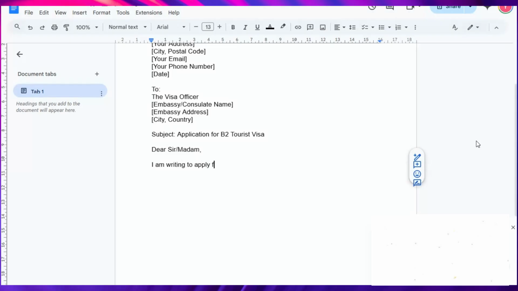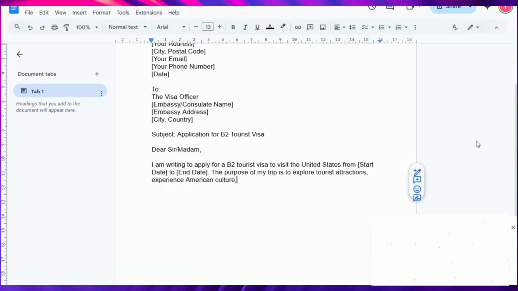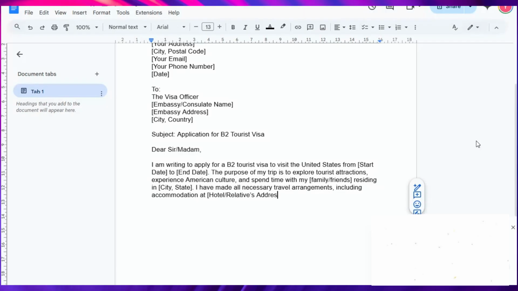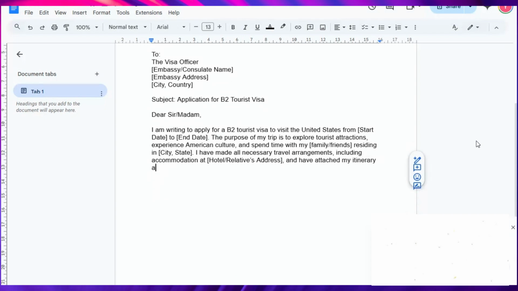After that, write, "I am writing to apply for a B-2 tourist visa to visit the United States from start date to end date. The purpose of my trip is to explore tourist attractions, experience American culture, and spend time with my family friends residing in city, state. I have made all necessary travel arrangements, including accommodation at hotel relative's address, and have attached my itinerary and financial documents to demonstrate my ability to cover all expenses.